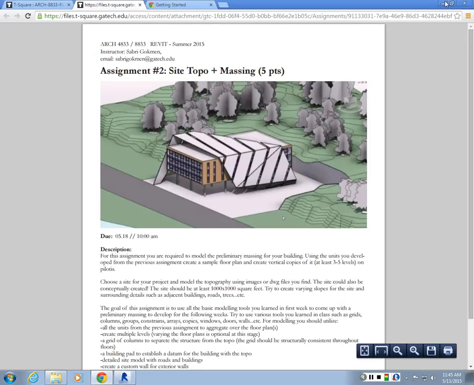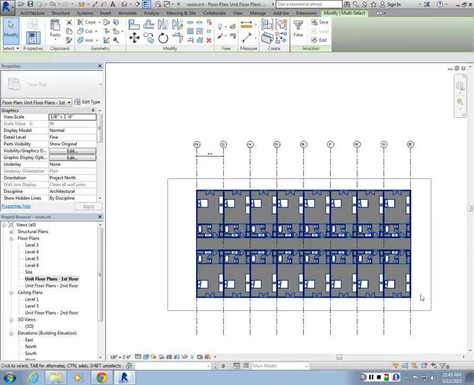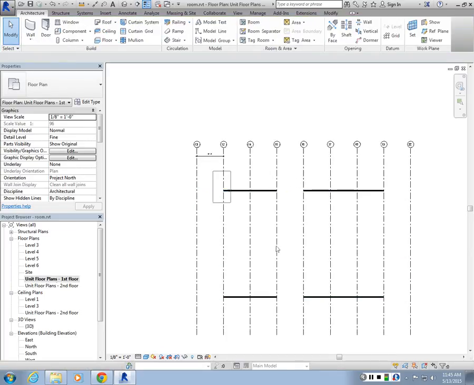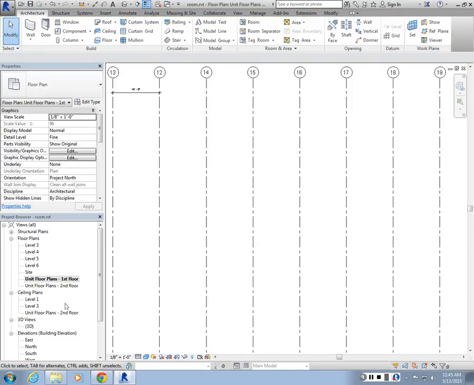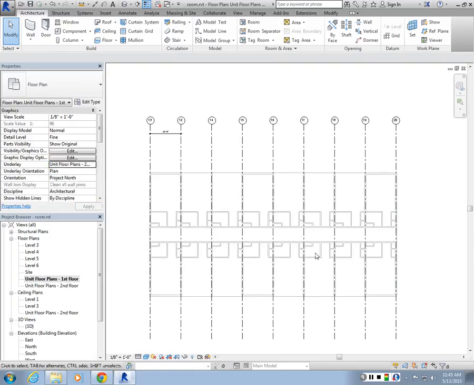So first things first, let's look at columns. I'm going to delete the units I have on my ground floor, and instead, I'm on the first floor, I'm going to use the underlay as my second floor so that I see the units above my drawing. And then I'm going to come up with columns.